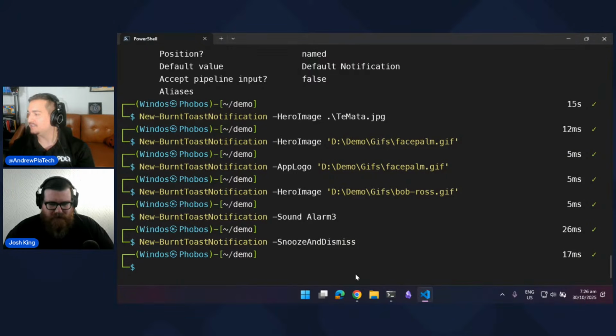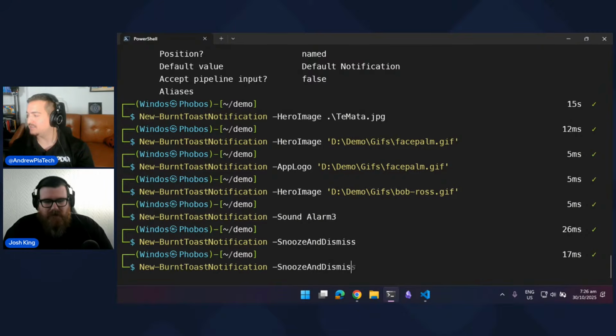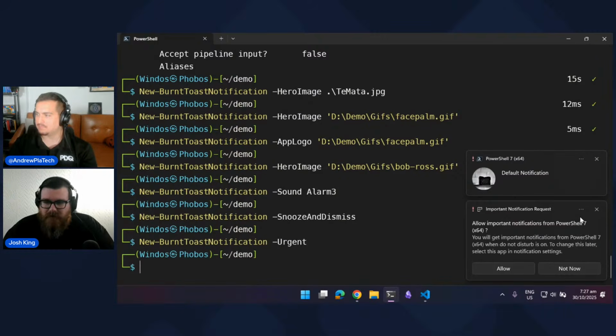One new thing in version 1 of BurntToast is we've got an urgent switch. This ties into a new feature in Windows called important notifications. And this is evidently the first time I've done it from PowerShell 7. Geez, I'm trying to attribute 7 to everything. But what you'll see is it's added a little red exclamation mark on it. That's how you visually see that this has been tagged as an important notification.